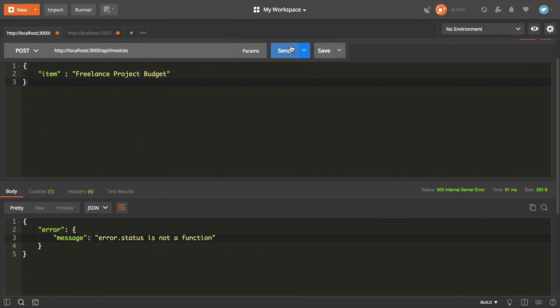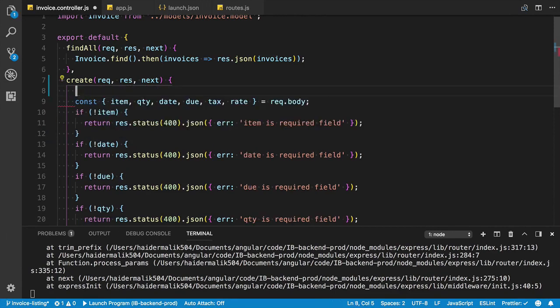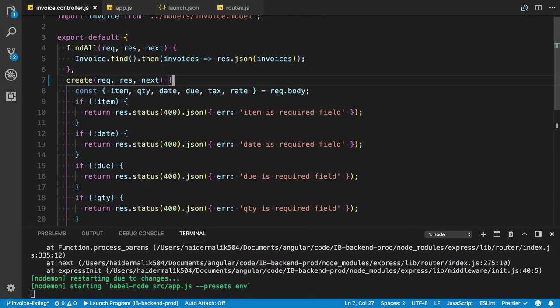Let's try to test it. Boom. Now you can see the message, custom error. We have set the status 401. So this is how error handling works in Express.js. Get rid of this stuff I used only for testing purposes.